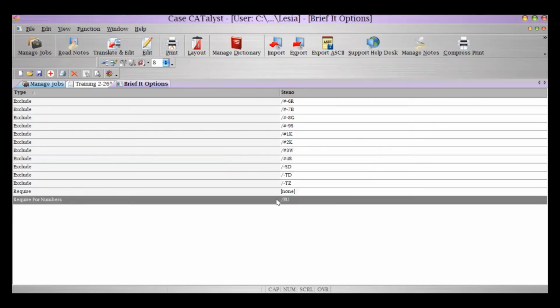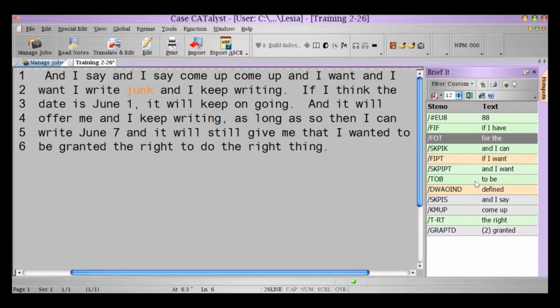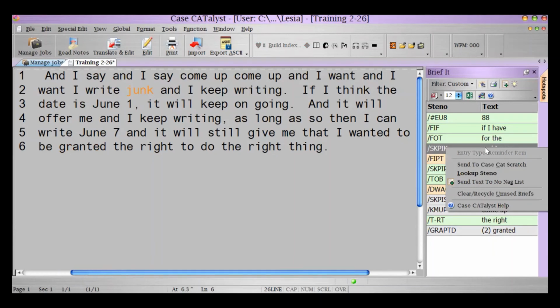Okay, and I told it when I'm doing numbers, include an I in it, because like if it's 11,550 and it offers me a brief, I want it to always have an I. Although, okay, you can go on top of each one of these and it retells you, see how that little box popped up? It tells you how many times it was reminded. It reminded you twice. You can right click on these things and it gives you options. You can look up the steno for it. You can send it to your Cat Scratch, or you can send it to your no nag list.